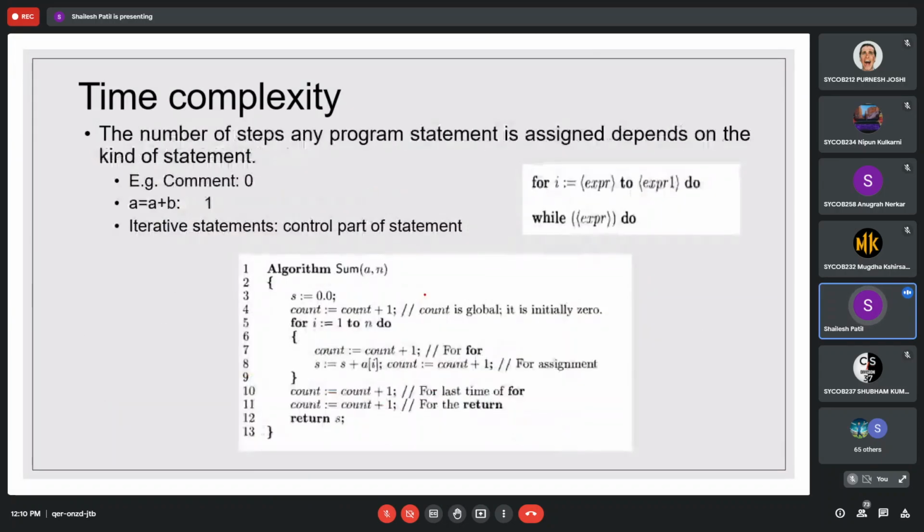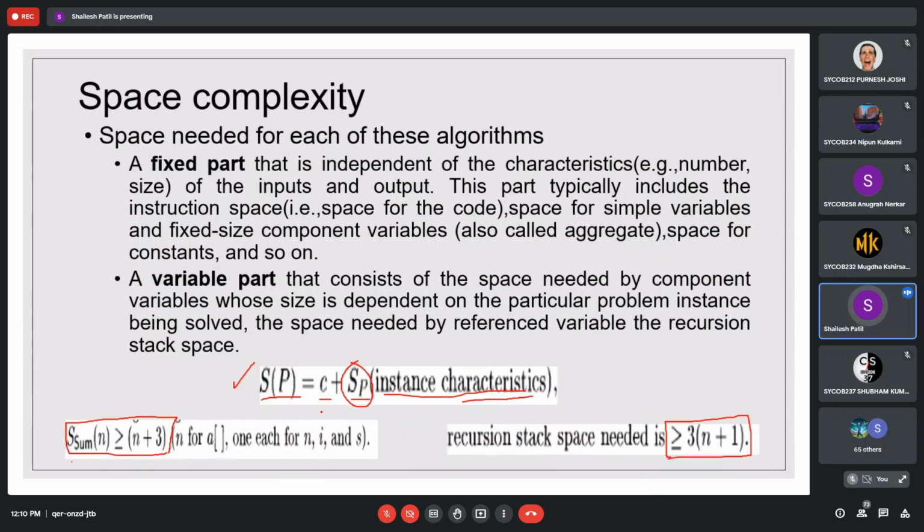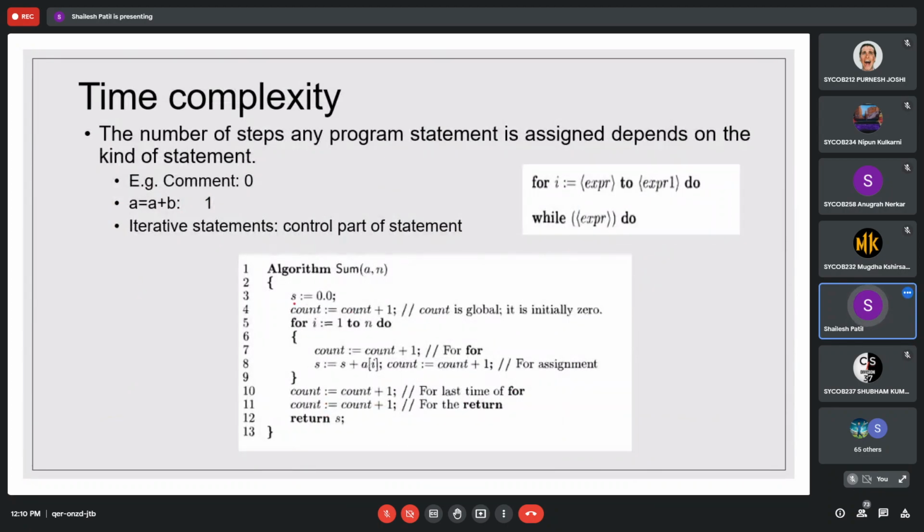Suppose you see this particular thing. Wherever we have to use the count variable, I have already told you, this will be called one step. So this is my one step. Any declaration will be one step, so everywhere we have to write it. Here, s is equal to 0, so that is my one step.